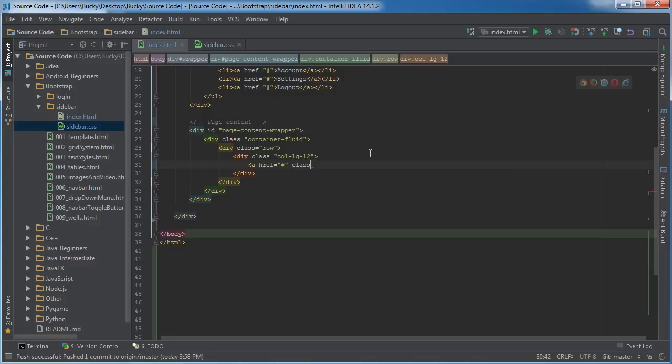Alright. So now, what class do we want? Well, we want to make this into a button. So button and button success. So this would just be a plain blue button, and now we need to give it an ID. So I'm going to name this menu toggle, and I'll just say like toggle menu.